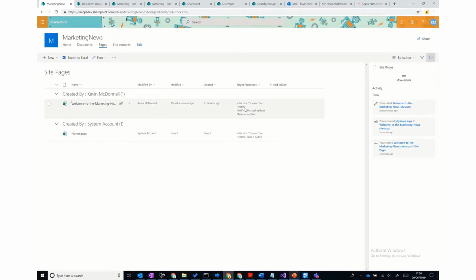So there you can see, again, as I mentioned, not in the best format, it shows up the HTML, but at least you can see whether any targeting has been applied to the different areas. So next question is, how do we actually make use of that targeting?